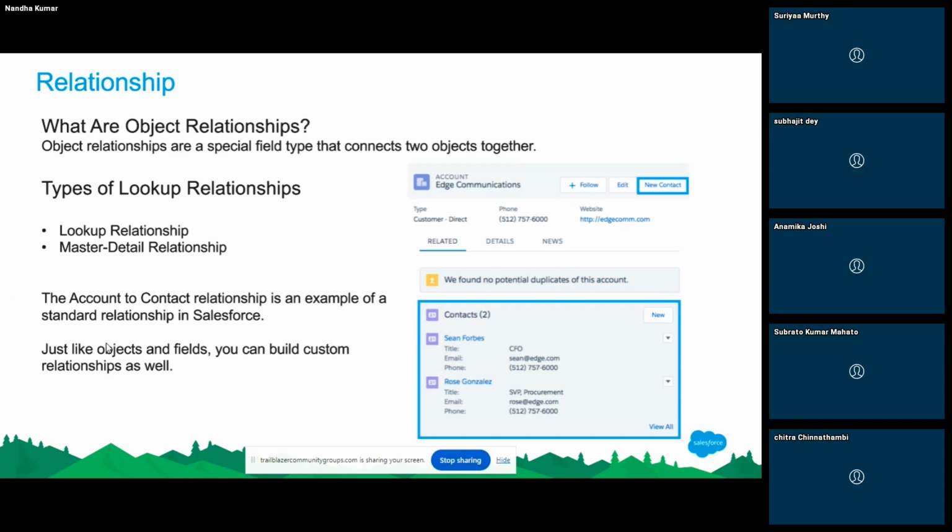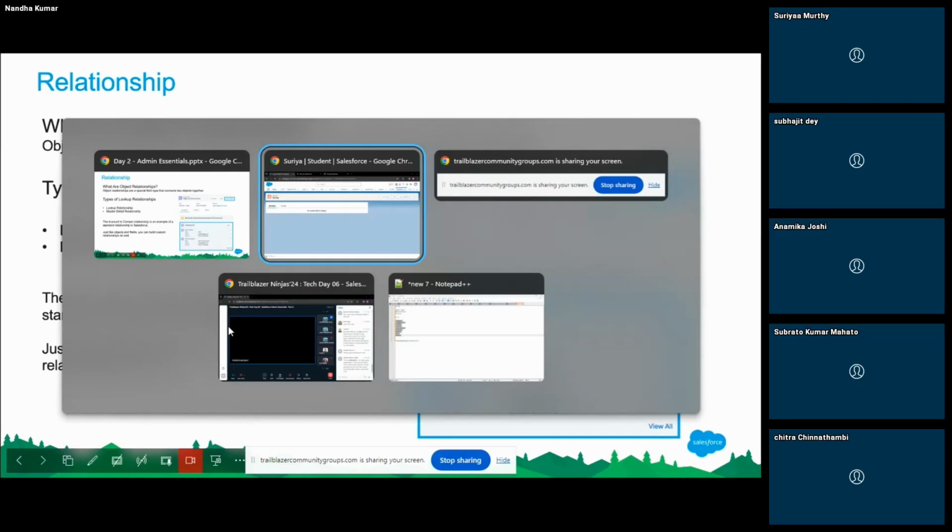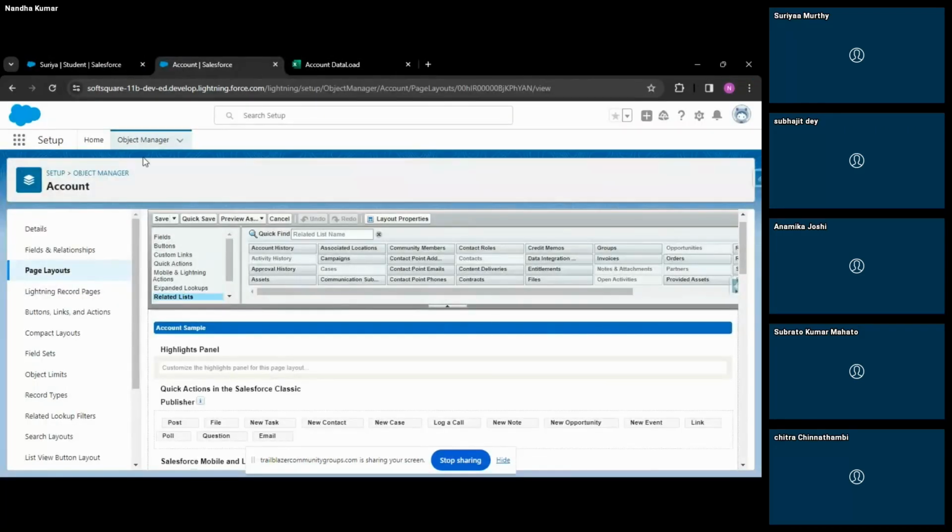And yesterday you guys saw the account and contact, right? So account and contact is an example of a standard relationship in Salesforce. Each account can have multiple contacts, but a contact can have only one account. Okay, basically it's a one-to-many relationship. So you can establish a one-to-many relationship using lookup and master detail relationship. You can also establish a many-to-many relationship using a junction object. We'll cover the junction object in a separate topic, but right now we'll focus only on lookup relationship and master detail relationship.